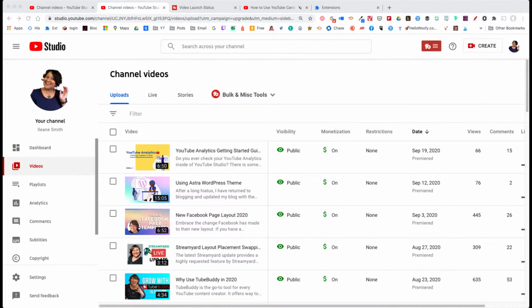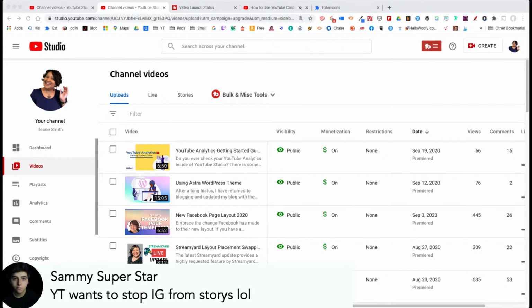Yeah, YouTube wants to stop IG stories. Maybe not so much stop. They just want to make sure that they have an alternative out there for people who are on YouTube. They don't want people leaving YouTube to go watch stories. If you're already here on YouTube, we want to provide stories for you too.